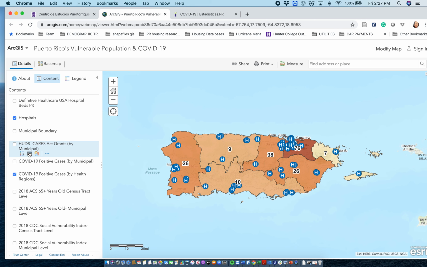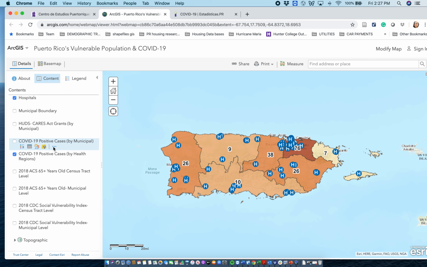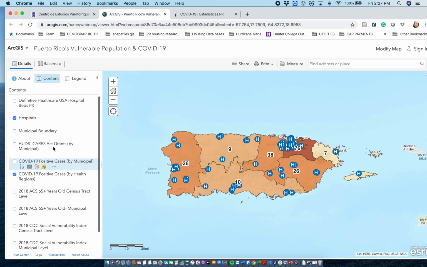We have hospital layers at the moment. We have HUD's CARE Act grants at the municipio level. This is the data that was released yesterday. We also have the COVID-19 cases at the municipio and the health region boundary. We also included some socio-demographic related layers from the ACS, both at the census tract and county level data. And lastly, we've included the CDC social vulnerability index, both at the municipio and census tract boundary. So let's unclick this.